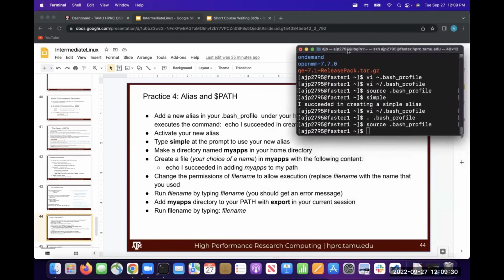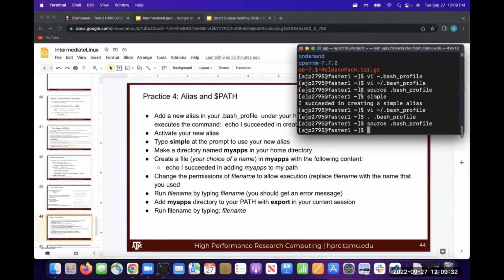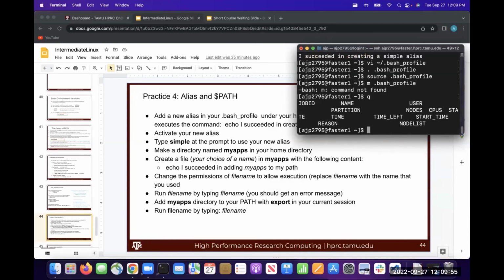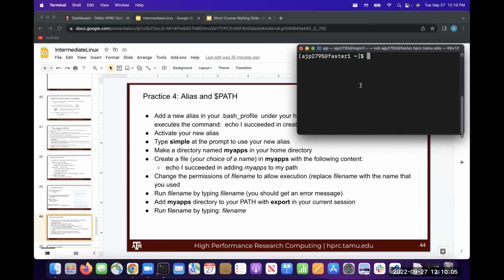And then after you do that, you should be able to run your alias command. You can create a lot of aliases if you want to store a lot of commands to variables. Like what I did is I replaced more with m. I think I have an alias for replacing sbash with q. So when I type q, it does the same thing as if I had typed sbash.